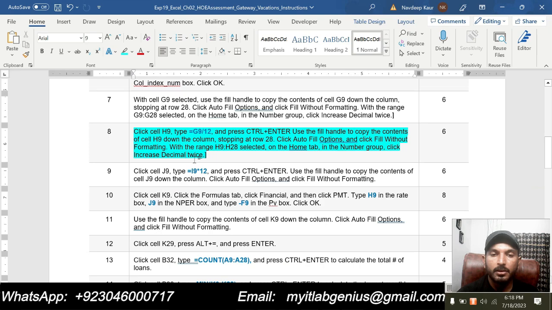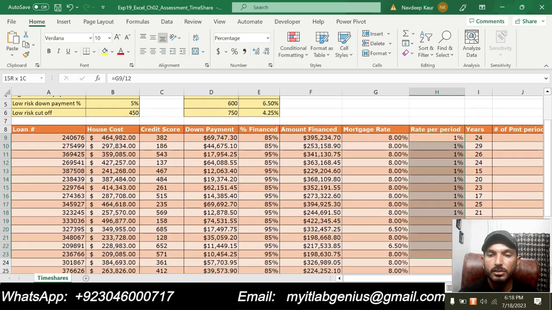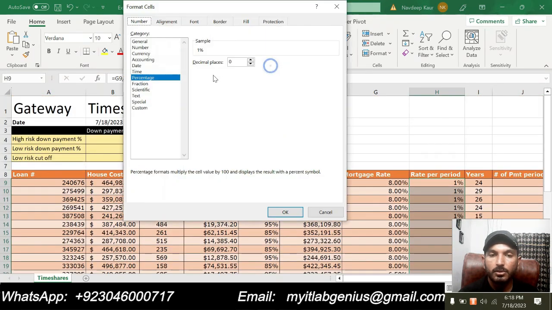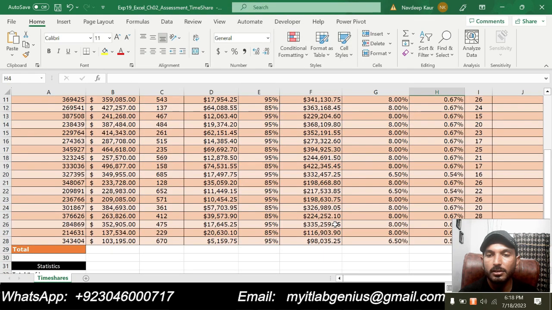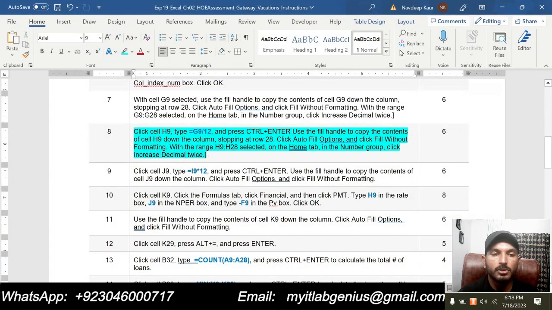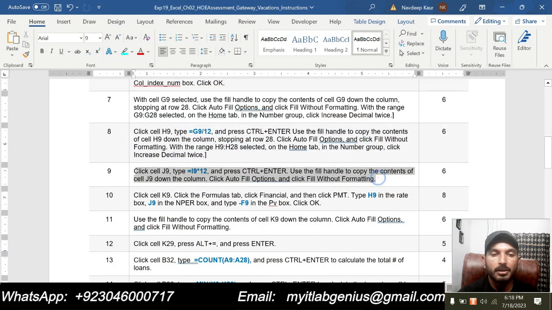And then we are supposed to increase the decimal places twice for this range of G9 up to H9 up to H28. So let me increase the decimal places twice, and you can see that we got the result for this one. So that is all about step number 8. So let me do step number 9 now.